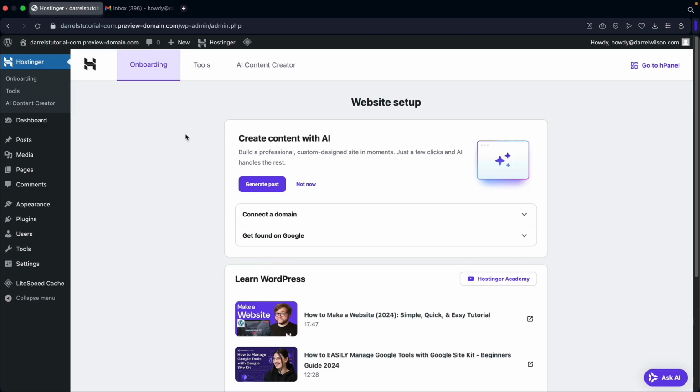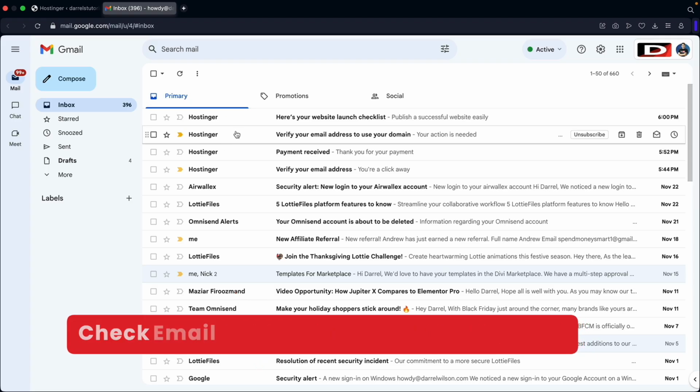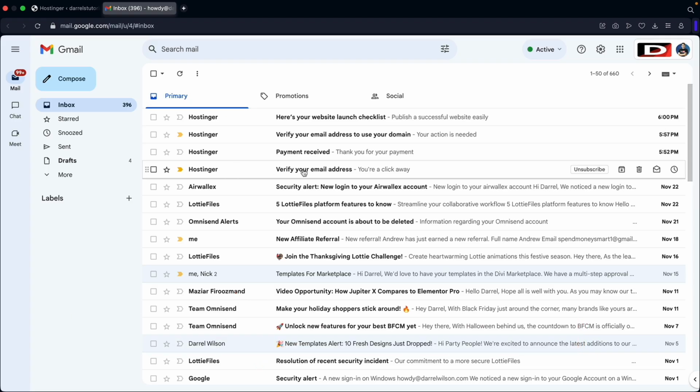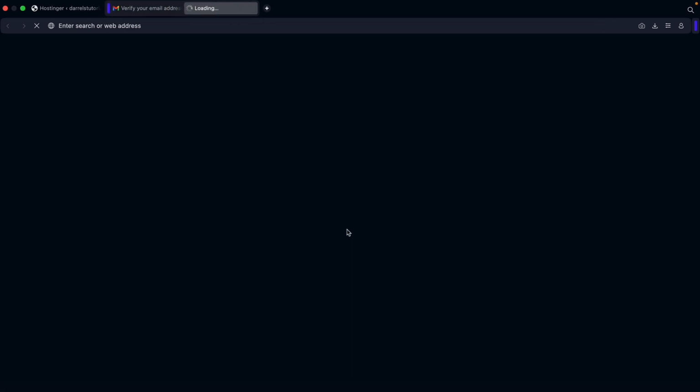Y'all ready? Let's go. Now, before going any further, I first want you all to check your email. So going over here to my Gmail, you're going to receive very important emails from Hostinger. The first thing that you're gonna do is verify your email address. This will make sure that you're a real person, and this will actually verify your email with Hostinger. So I'll go ahead and click on verify email.